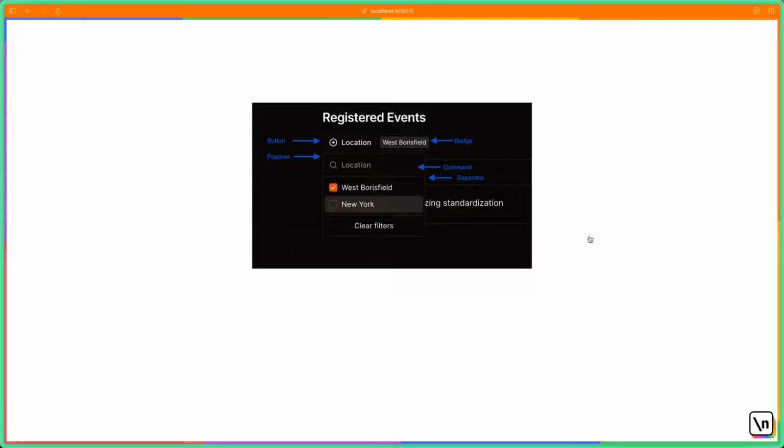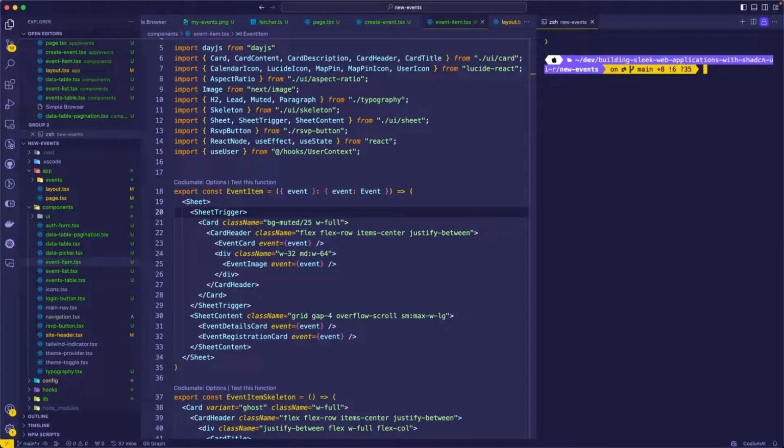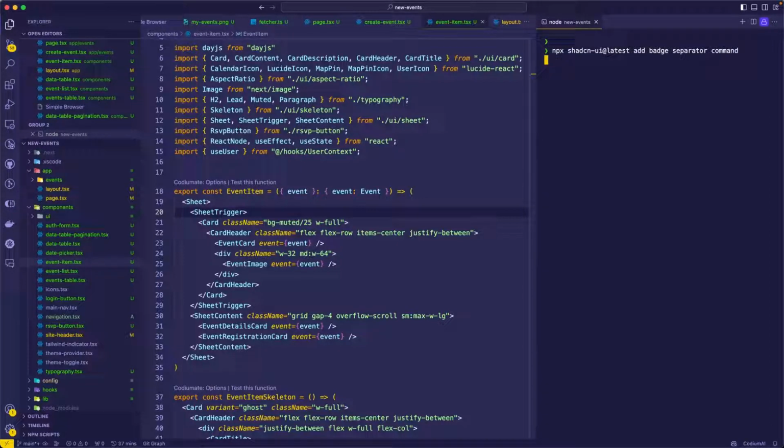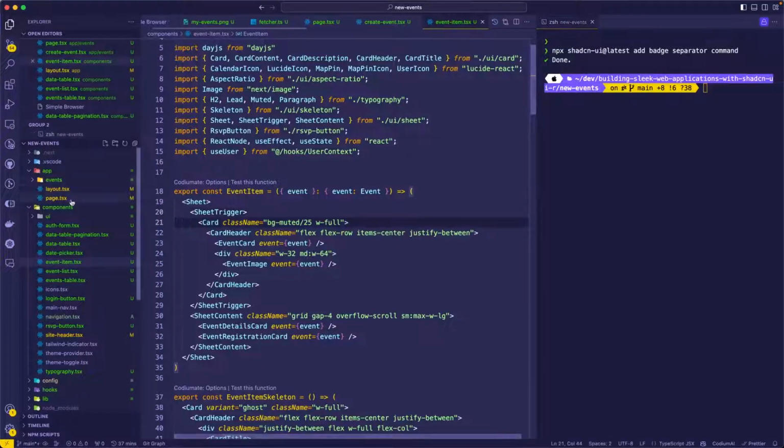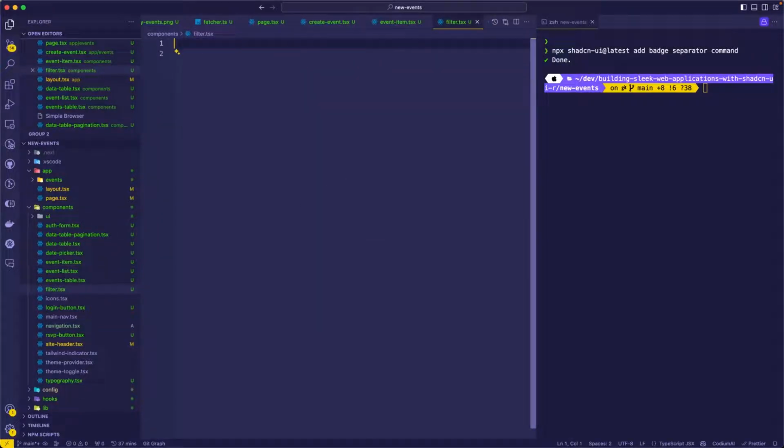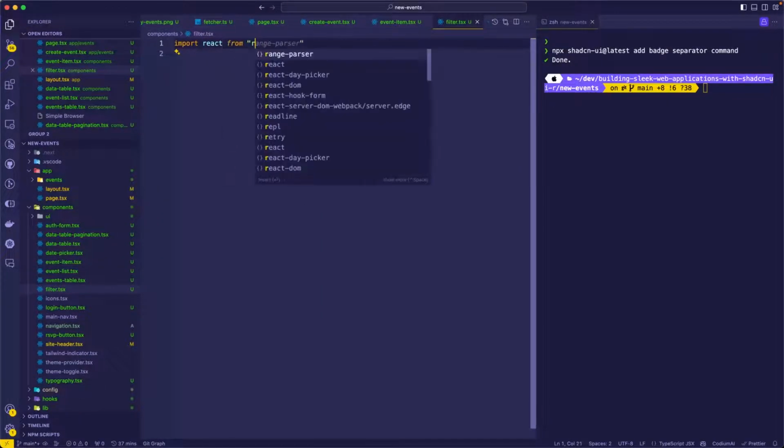Let's start. First, you need to install and import the required components. In your favorite terminal, run npx shadcn@latest add badge separator command. You should already have the popover and button components, but if you don't, then install them as well. Now let's create a new component in components/filter.tsx and start with importing React.